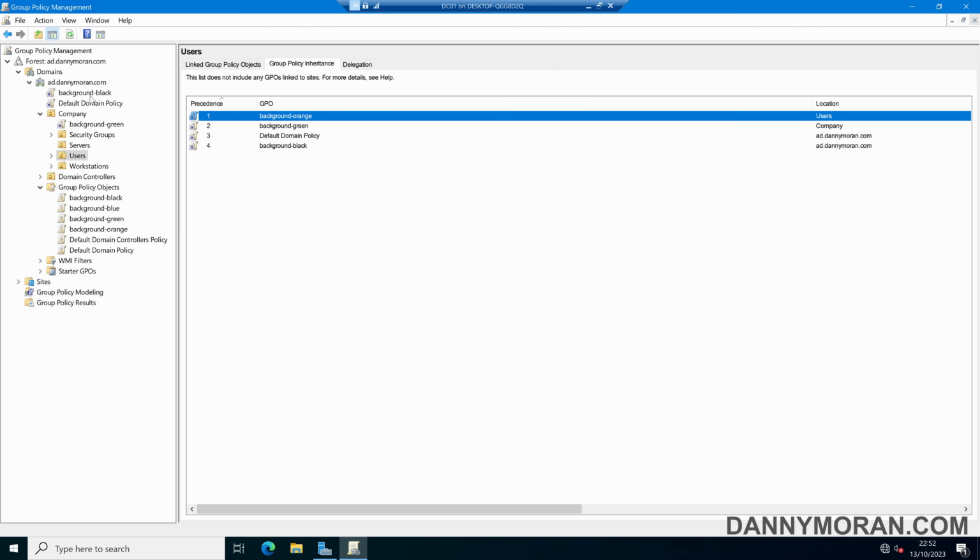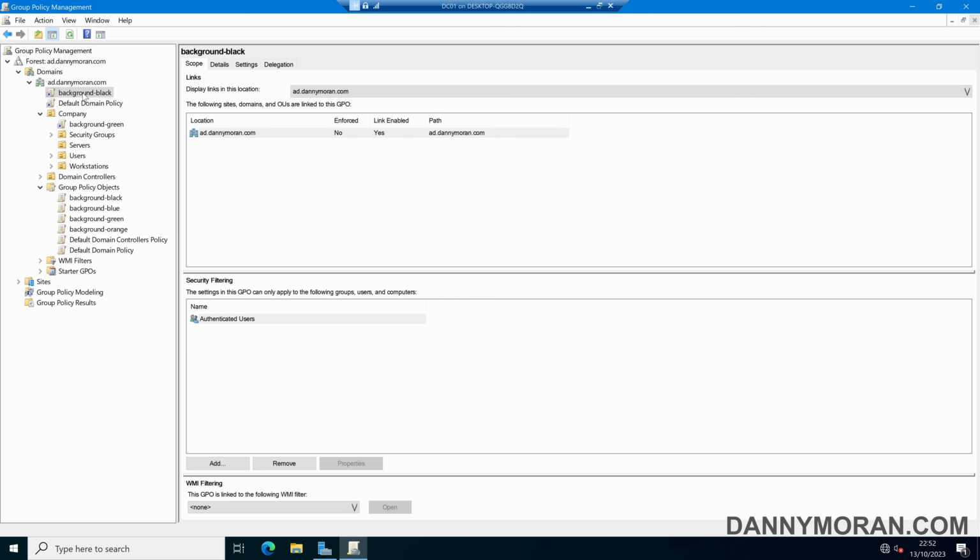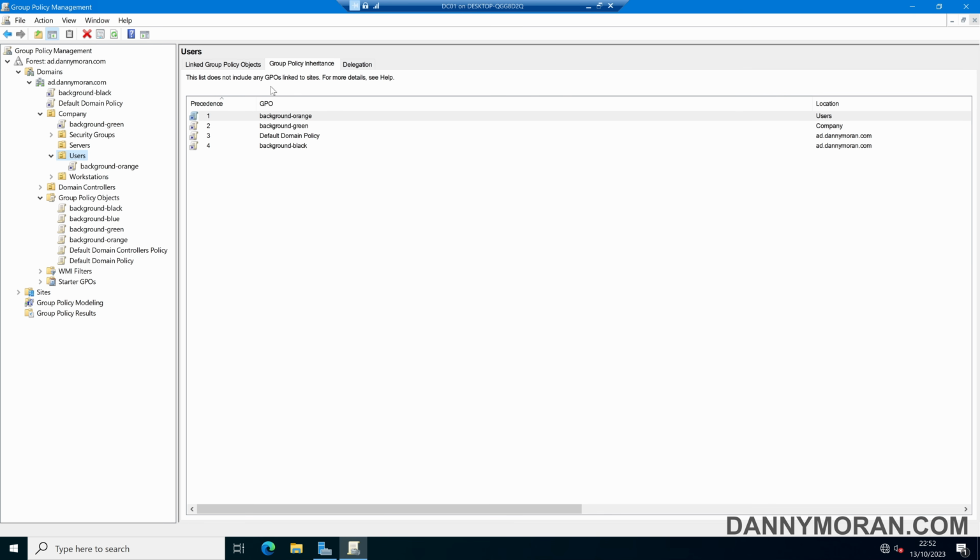The easiest way to think about it is that the GPOs get applied from the top down. It will apply the black desktop background first. It will then apply the green one, which will overwrite the black. And then it will apply the orange background, which will overwrite the green. So the users will end up with an orange background. Now, there are some ways to change this.